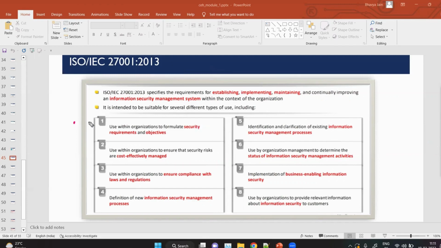Here we have some more steps, used within organizations to formulate security requirements and objectives. You can go through these steps. These are very straightforward. These include the terms that we had discussed already. So you can go through these steps taken by this standard for protecting the information of the company.